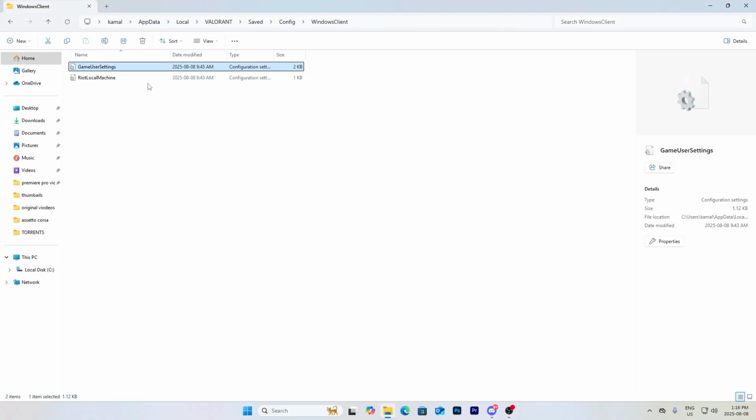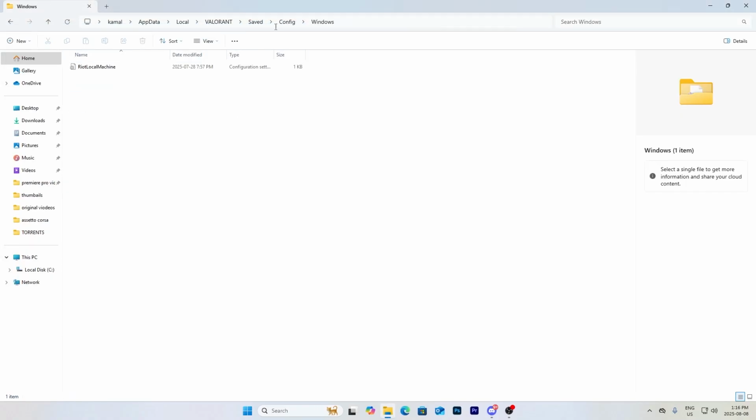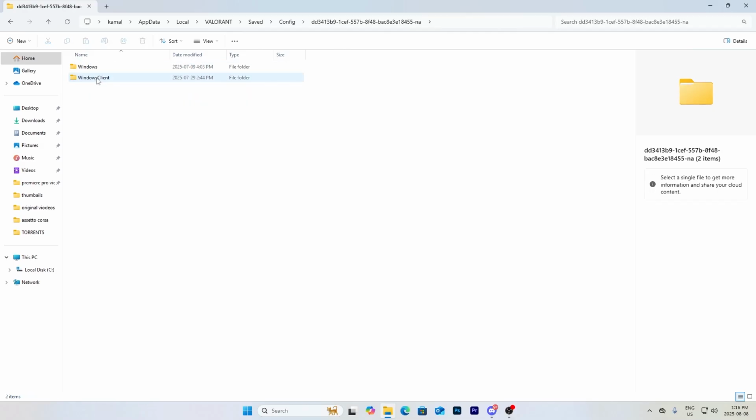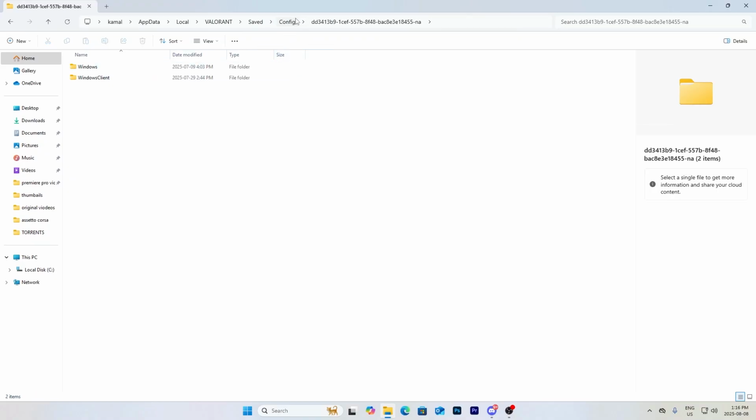Okay, once you do that, you're going to want to do it for every single thing. So once you did it in the Windows client, if you don't have it in Windows, it's going to be 2, or maybe if you have 2 accounts, it's going to be 2 files here. This is my alt account. What you're going to do, go to the account you want. You should just do it for both accounts because you can't really find out what account is which.